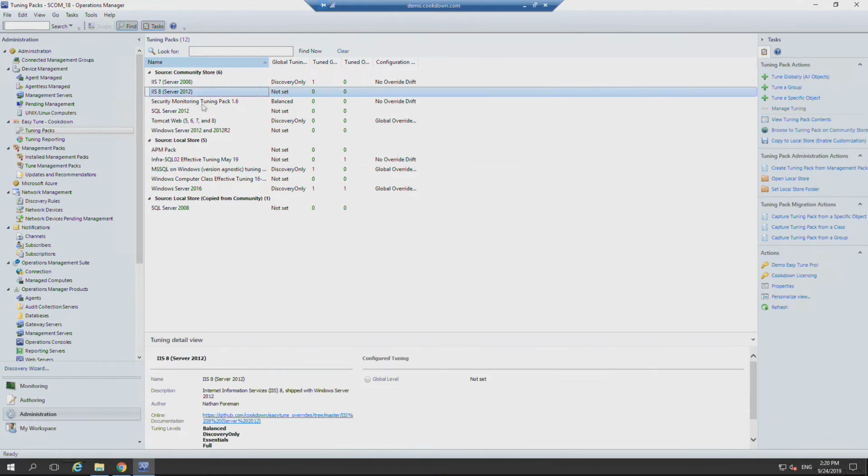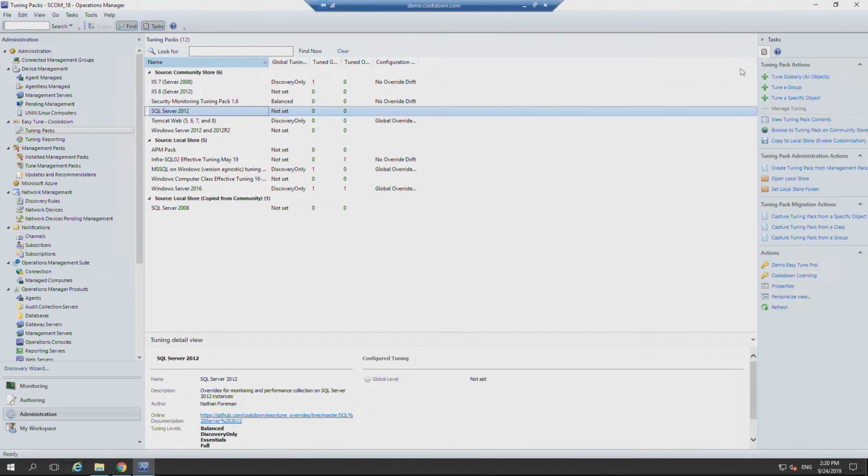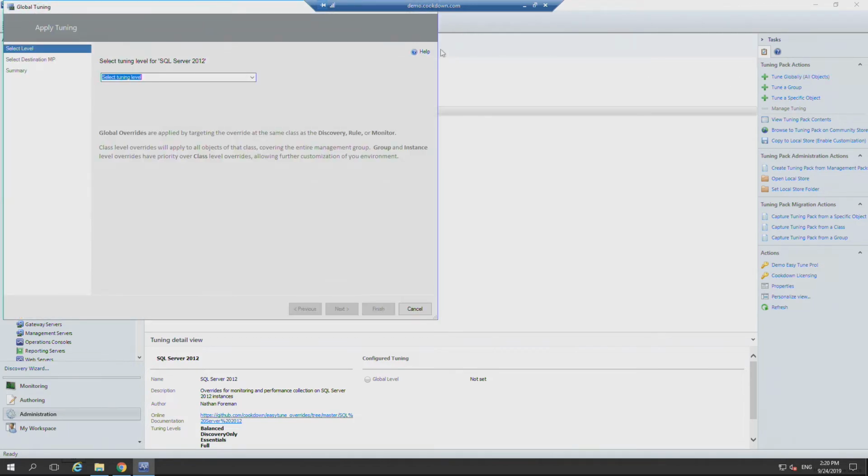You can tune at multiple levels with these tuning pack actions here. You can tune globally, you can tune a group, or you can tune a specific object. And it's really easy to do. Let's tune SQL Server 2012 globally. So I select the tuning pack, I click tune globally. The next thing you're shown is a list of tuning levels. These are, remember, just columns in a CSV that Easytune is reading. The first thing to say on these levels is that discovery only and MP default are available with all tuning packs. The Easytune product creates these levels for you.